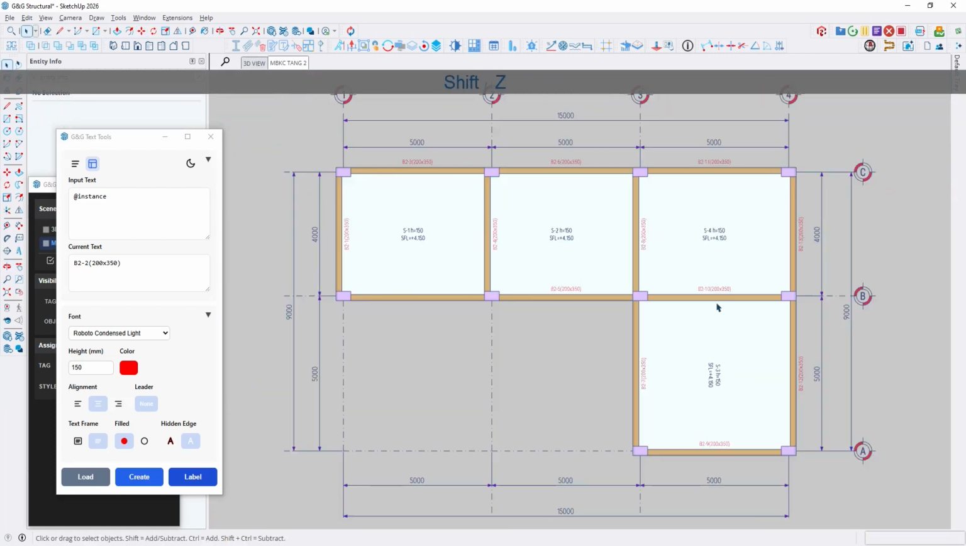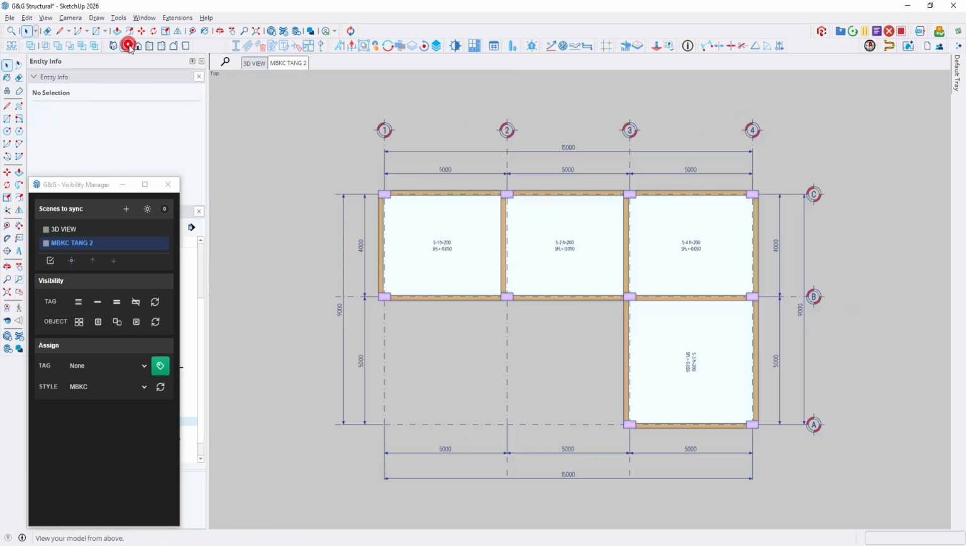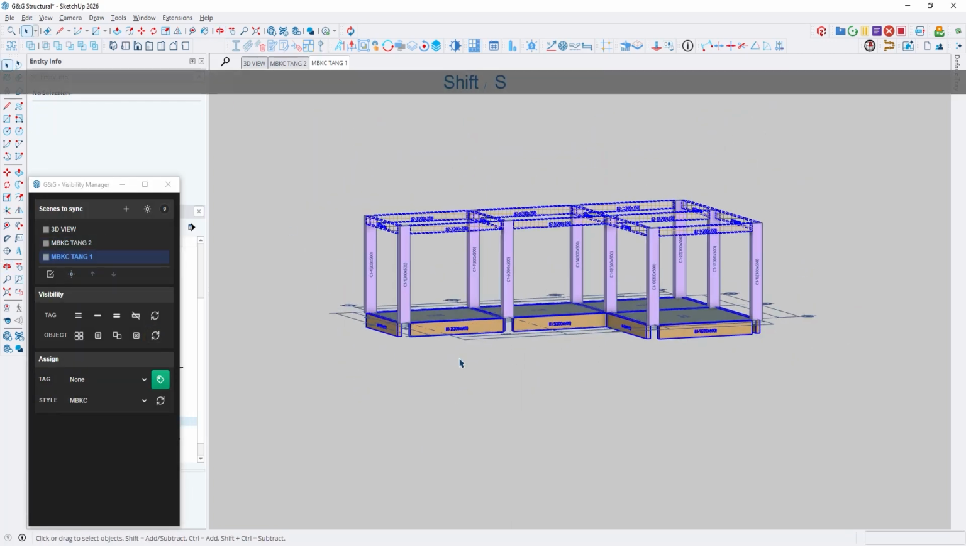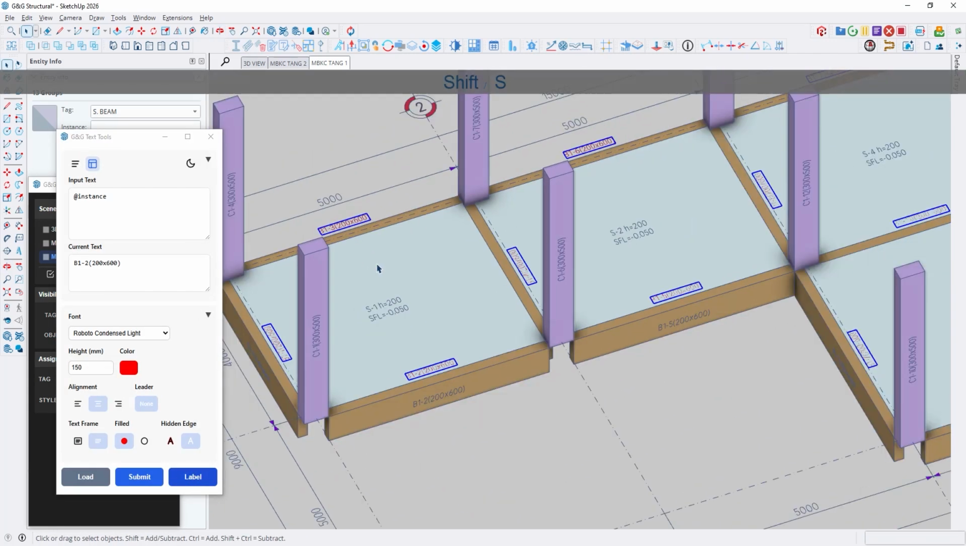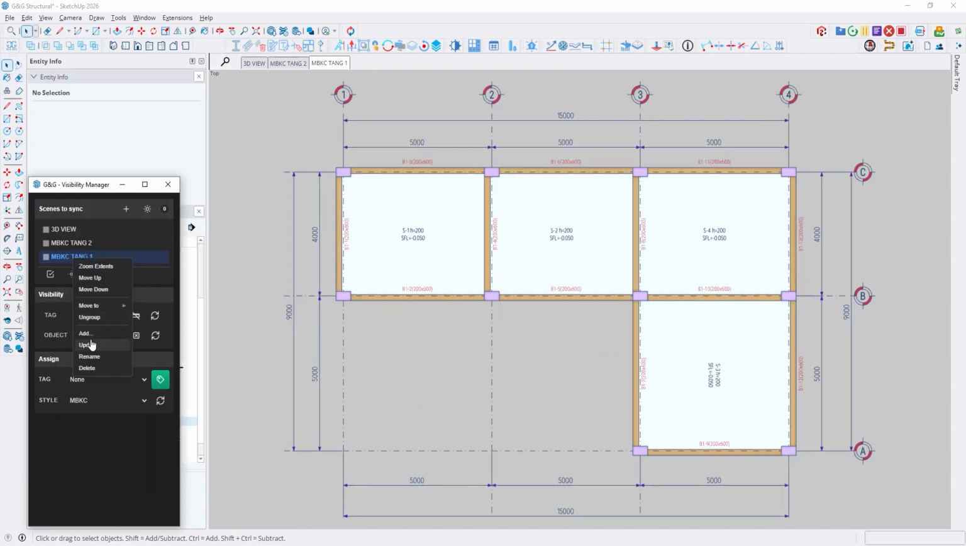Similarly, we can create a scene for the first floor beam and slab layout. Just select the right objects, turn on Show Selection Only, create the scene, add tags, and adjust the tag positions to make the drawing easier to read. Once done, just update the scene, and all settings will be saved.